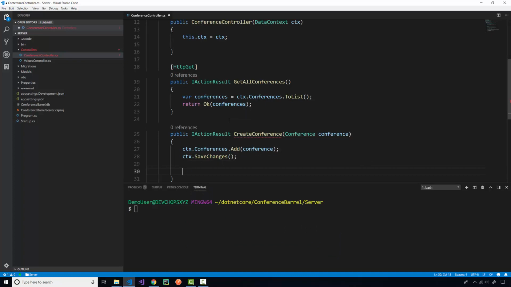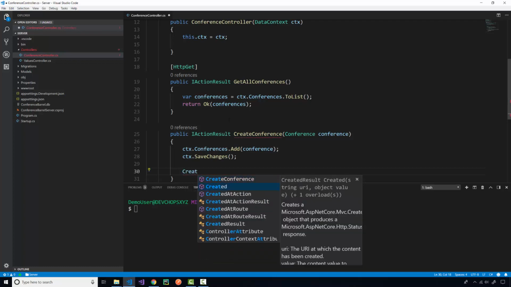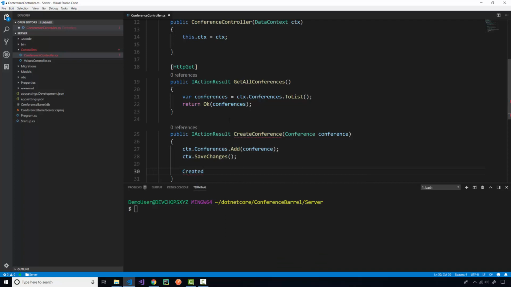Now what to return here? There is actually no technical restriction on what status code to return. However, convention suggests that we should return a 201 status, meaning a new resource was created. And the controller provides a Created method to do this. Now, in the body of a 201 status, it is also expected that an endpoint be provided with the location of the newly created resource.